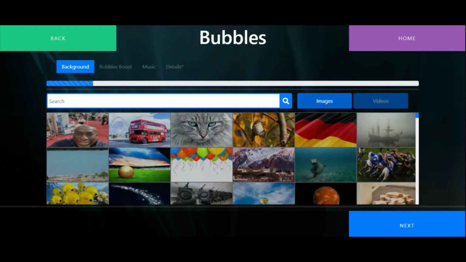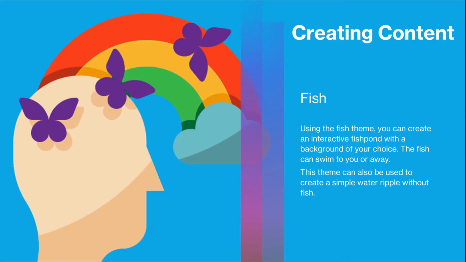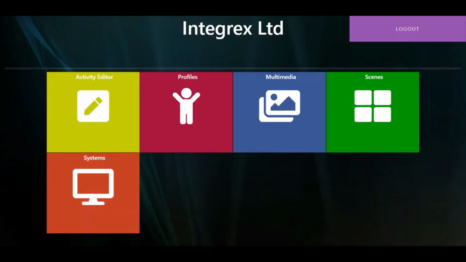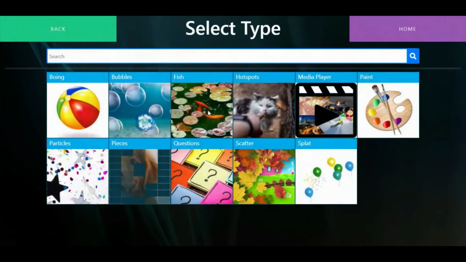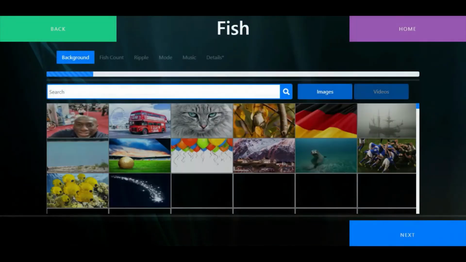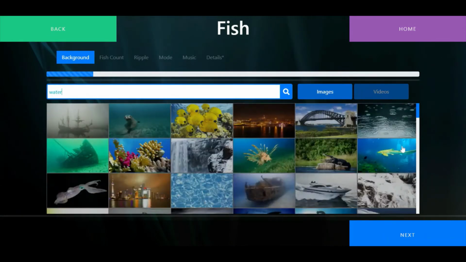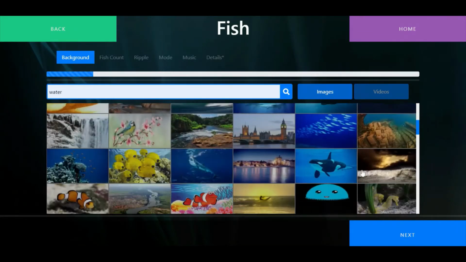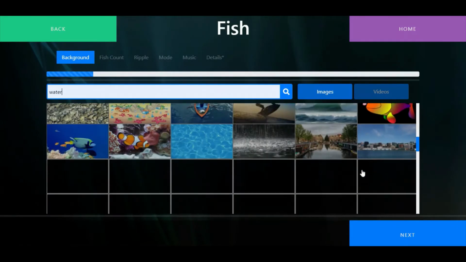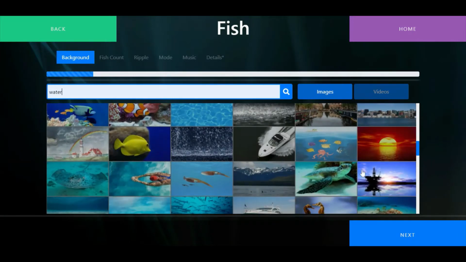We'll move on to the fish theme. So within here we can create an interactive fish pond or just a water ripple. So we'll select the fish. Select our background image or video. I'm just going to type in water into the search box and choose a suitable image. So we'll go for underwater.